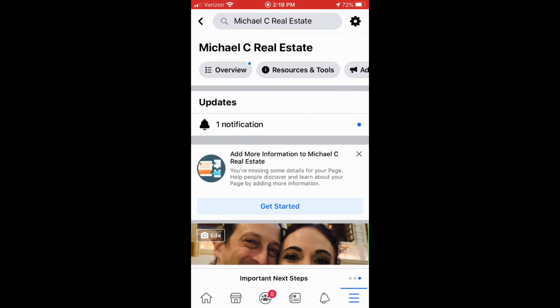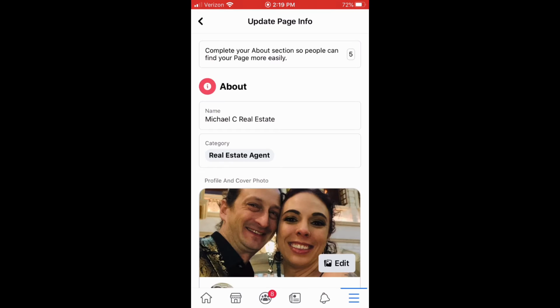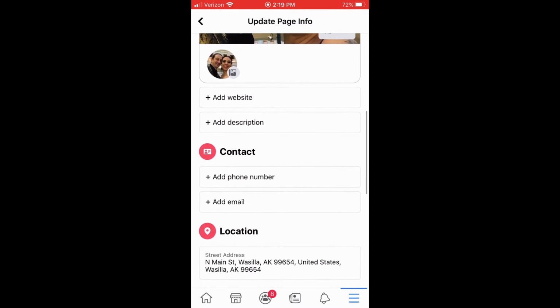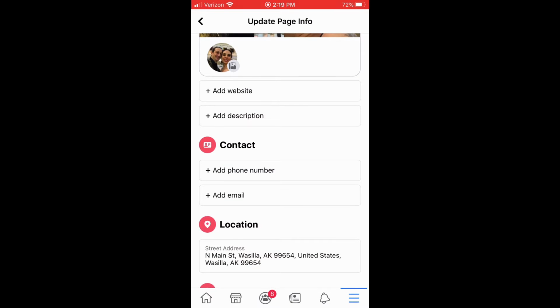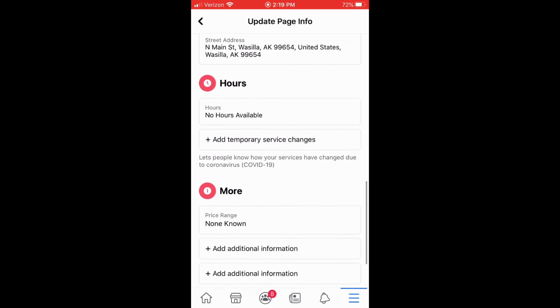So here's another important step that people forget. On the top right hand corner of that gear wheel is your settings, and then you can go to page info. People have to be able to find you, right? So you want to go in here and make sure you have your category filled out. You have your photos in here, your website, a brief description, a phone number, an address, all the other basic important business info you may need for your customers.